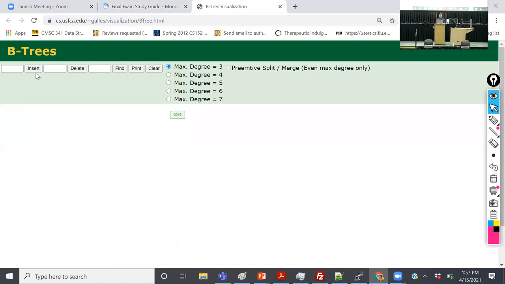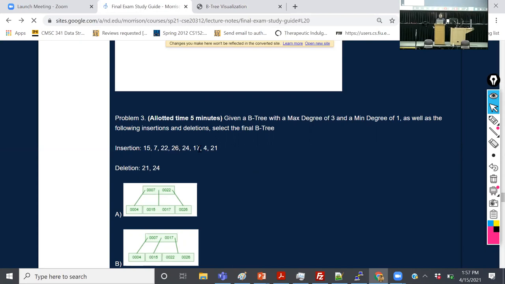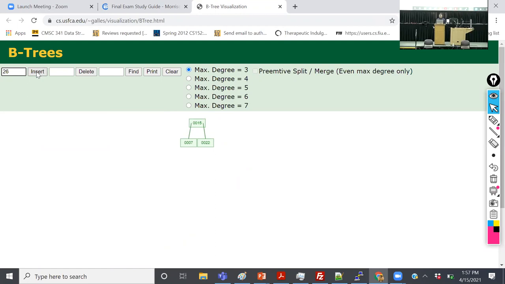So what's going to happen is the ordering is going to put 22 in the middle, and then 26 is going to be over, it's going to raise up 15, sorry. And since we have a degree of 3, we're now going to insert 26, 24, and 17. So if I insert 26, it's going to go over to the right. It's going to split with 24 in the middle. So 24 would rise up to be in the same key as 15.